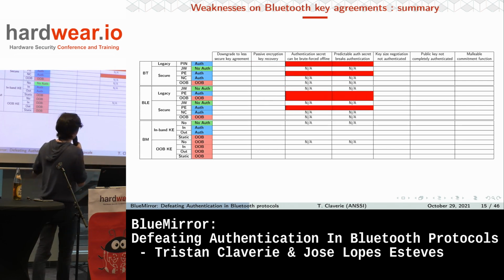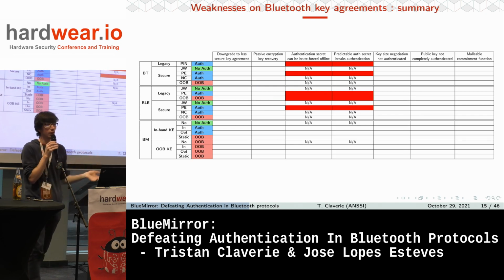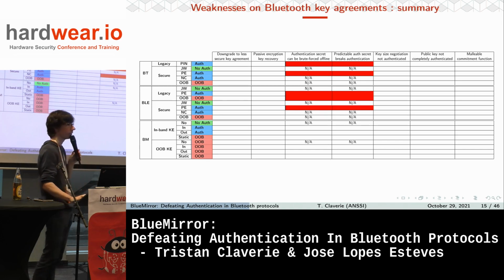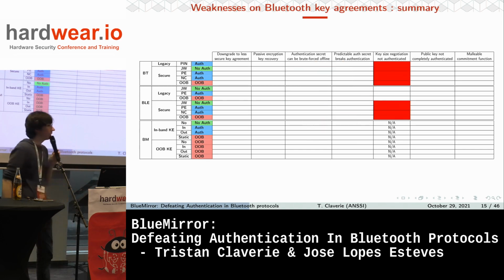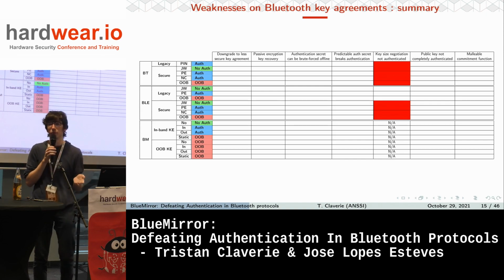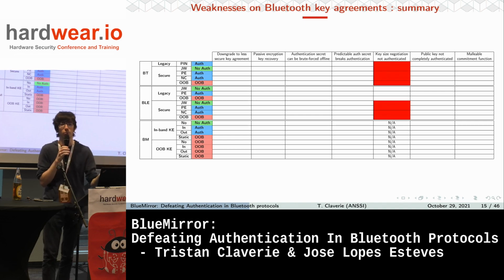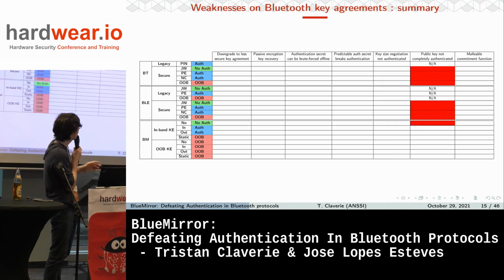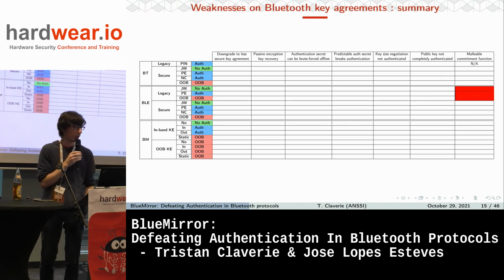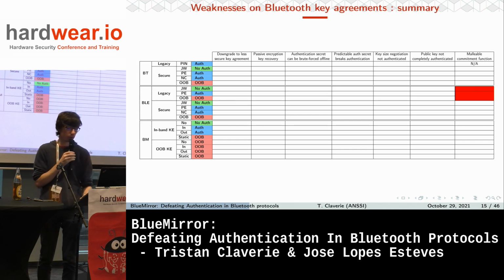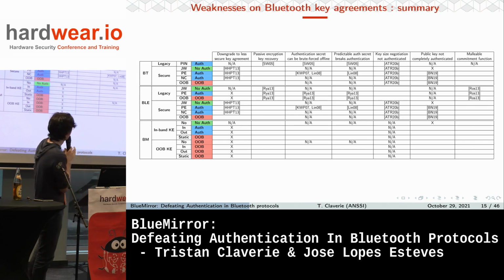We have some problems already with authentication, because usually the authentication secret can be brute forced offline. We've had problems with key size, because due to export regulation, Bluetooth sets a minimum encryption key size of 56 bits. And we've had a problem on some ECDH implementations. And we have something which is called malleable commitment, which we'll see a bit more later. So this is a complete table for reference.